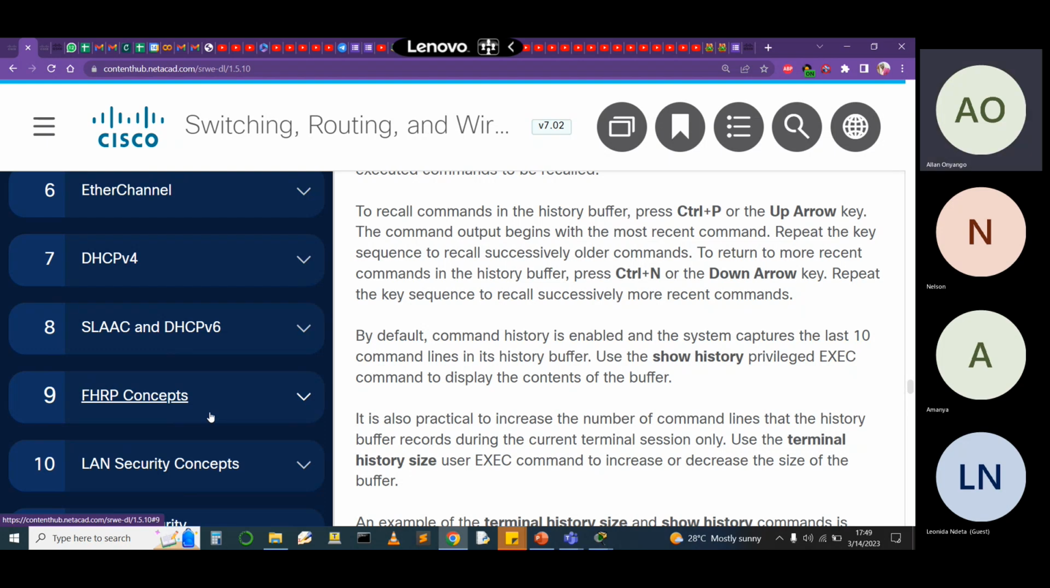Chapter 8, we are going to learn how DHCP happens in IPv6. And that's called DHCPv6 for IPv6. And we'll talk about something called SLAAC, which is something we had talked about before. SLAAC is stateless address autoconfiguration. Okay. And then we will talk about chapter 9, FHRP, the first hop redundancy protocols.